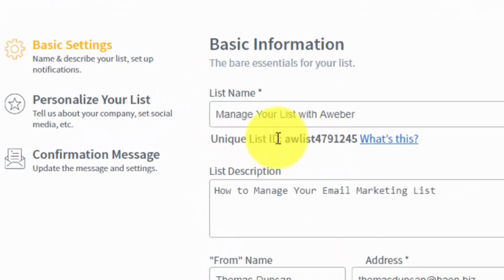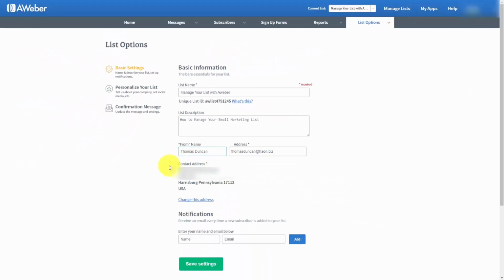Now, anytime that we have to interact with an API or some kind of system that requires our Aweber information, we will use this Aweber unique ID. So one of the things you can do is put this in a place where you're going to remember it, or you can always come back to your Aweber list options in order to get this unique list ID. Now, the other thing you're going to notice is that all of your information, including your contact address, is going to be here in your list options.